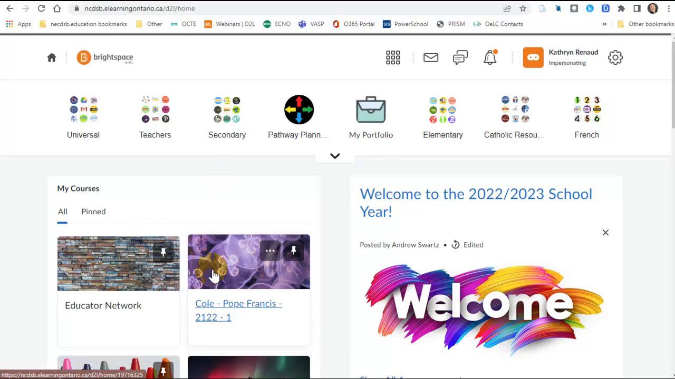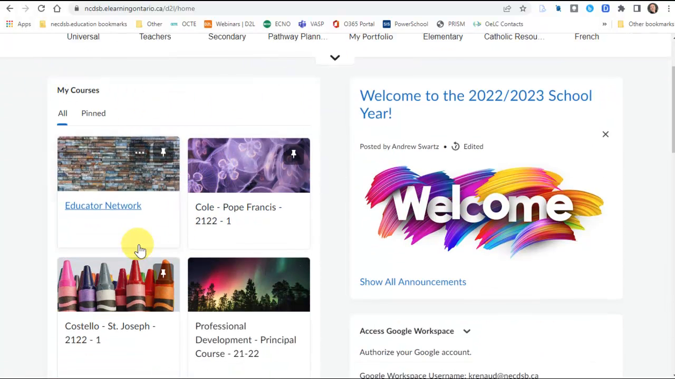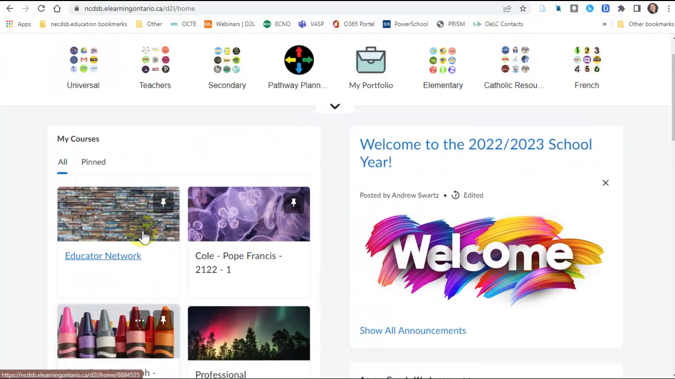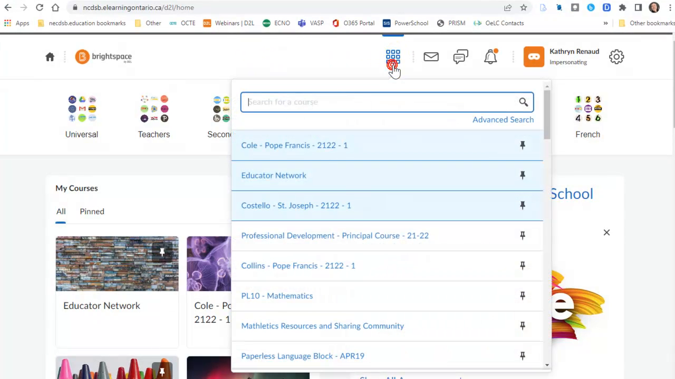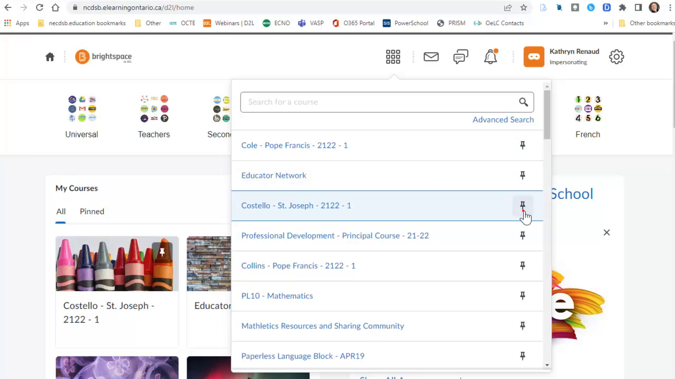Once you log into Brightspace, you can see any courses you have pinned here under the My Courses widget. Probably you've got stuff from last year, the 21-22 school year. Or you can go to the course waffle here at the top and you can see courses you have here. I would unpin any old courses.